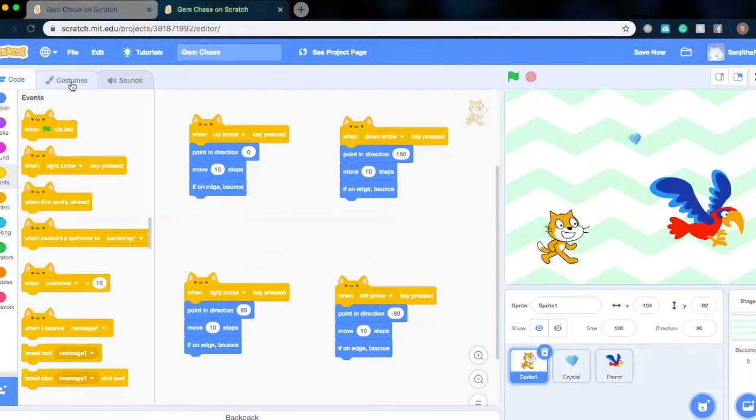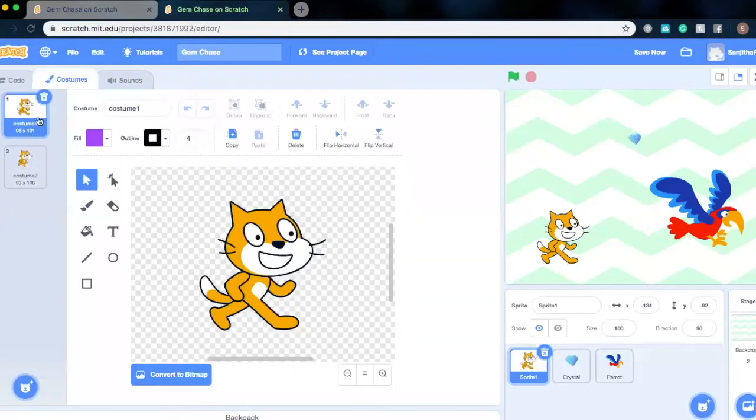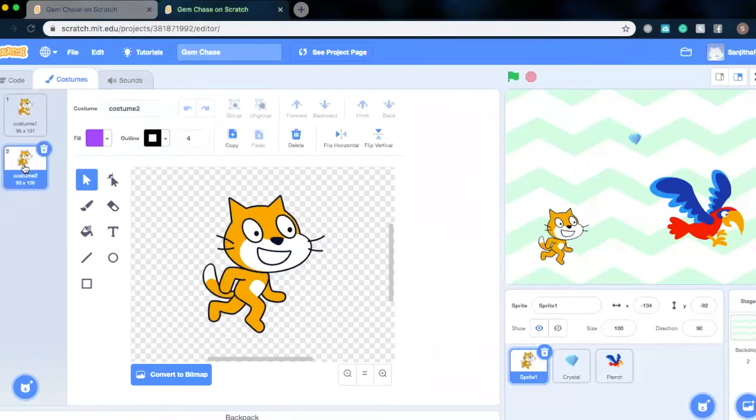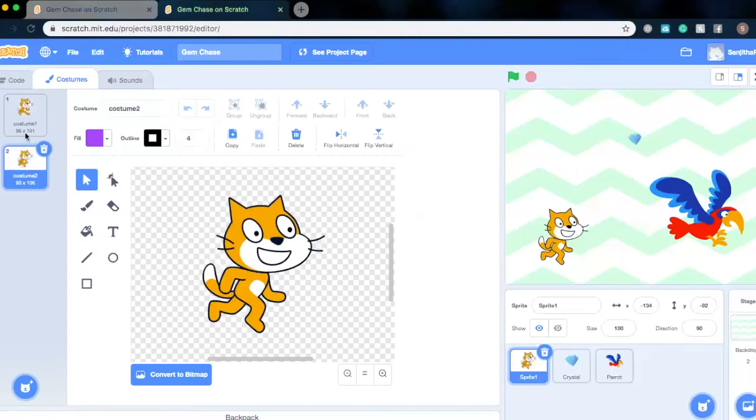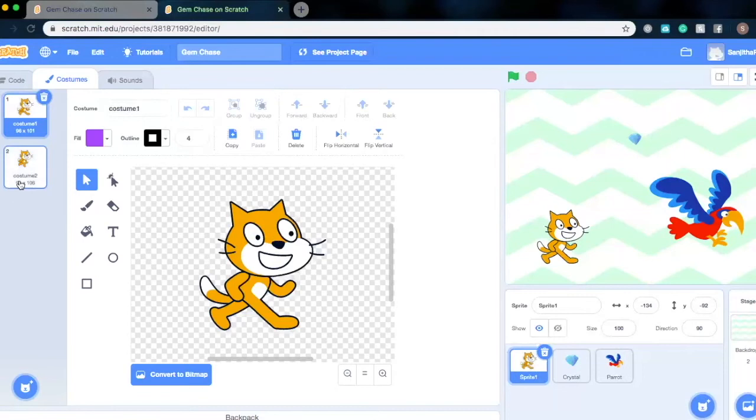So what we can do is basically, we can hit this costumes tab. And that means different versions of what the same character can look like. So I'm going to click on the other costume. And notice how as I switch between these two, we're not adding any new code right now. I'm just showing you what it looks like when SpriteCat is moving his legs. As I keep clicking between these two costumes, if I click a little faster, it does kind of look like he's moving his legs, right?